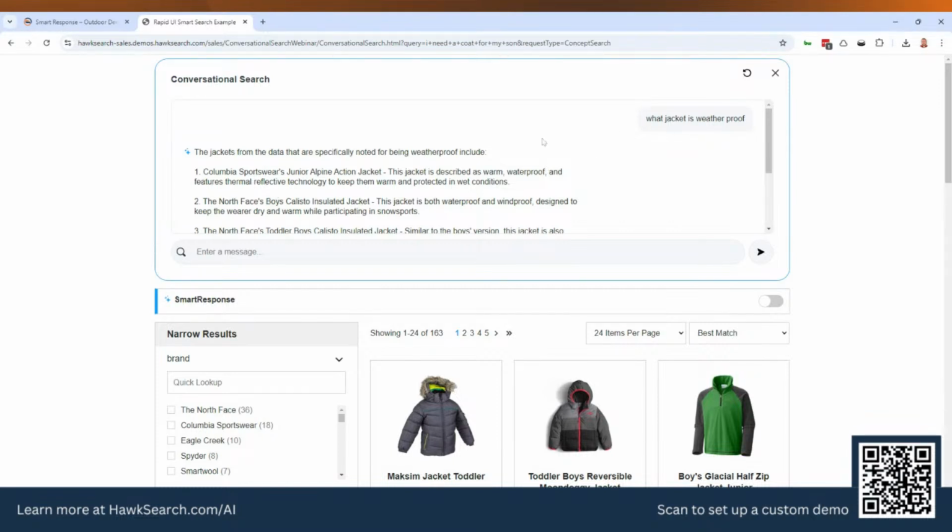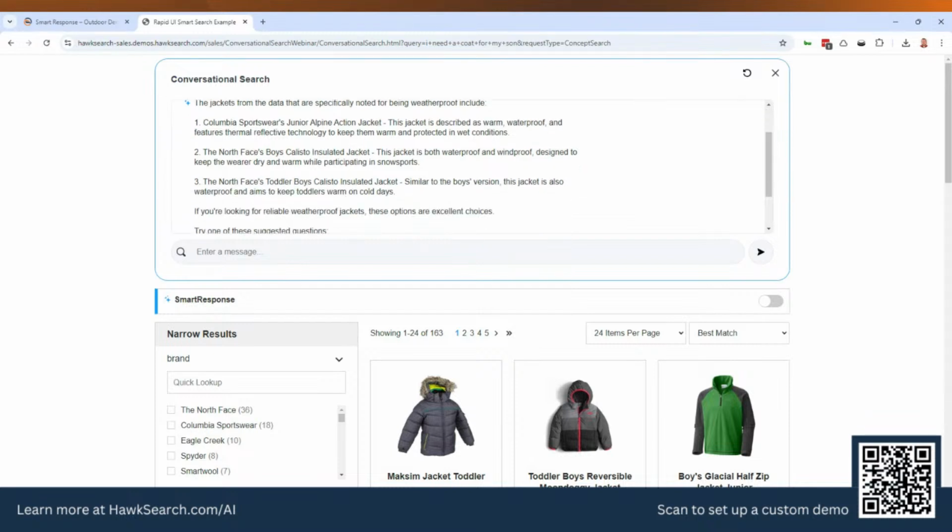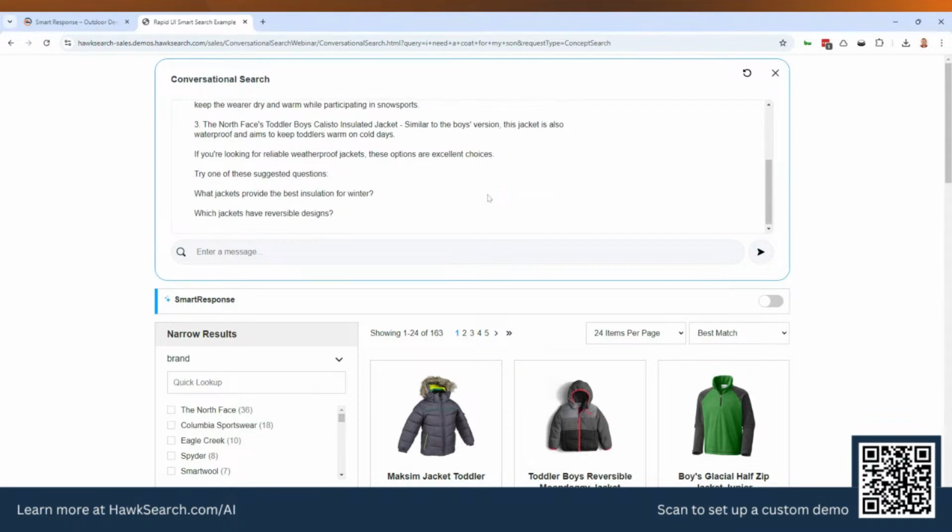So I've asked what's weatherproof jackets. We're getting back a suggestion here from the generative AI, looking at the results, analyzing those, and telling us, hey, here are all the waterproof jackets that we're seeing within the results. I can even say, like you can see here, what has the best insulation?